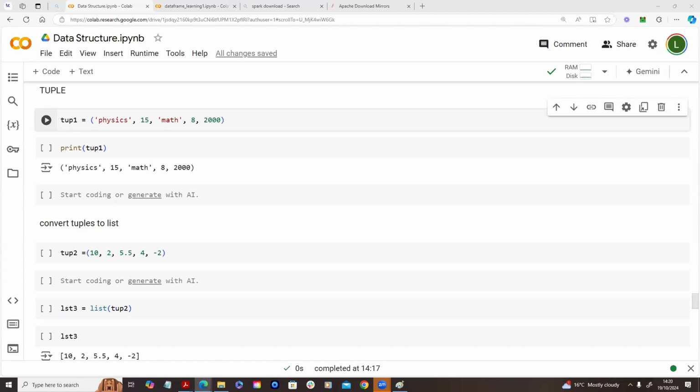Okay, let me come in. Tuples are similar to lists. Number one, tuples are immutable. That means you cannot play around with whatever you have there. Somebody mentioned it, thanks for mentioning that. Whatever element you have in the tuple, you can't play around with it. You can't amend, you can't delete.